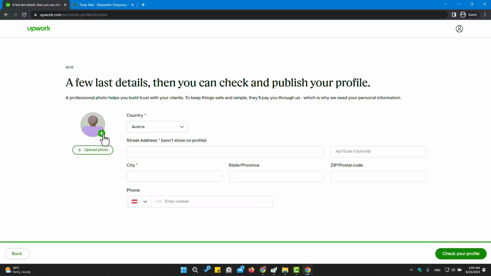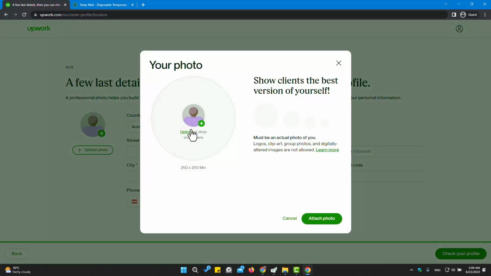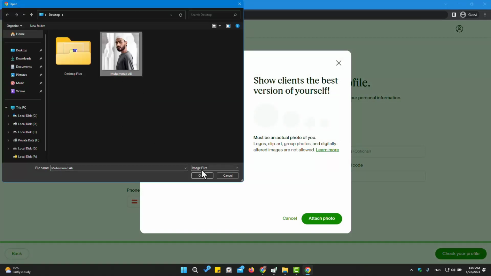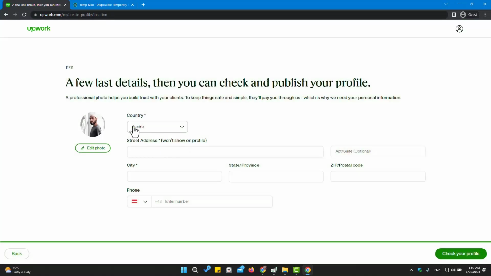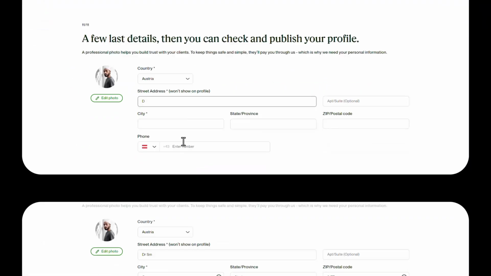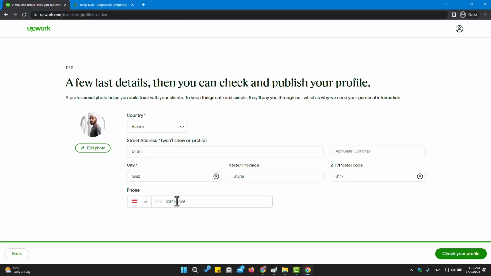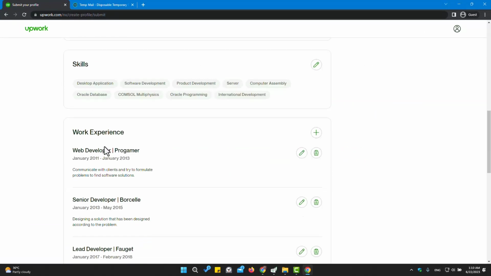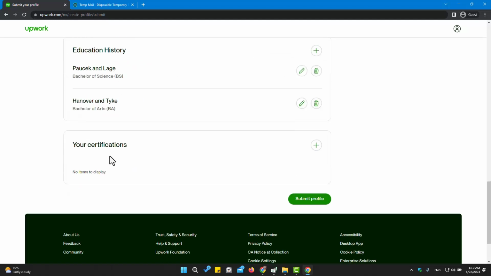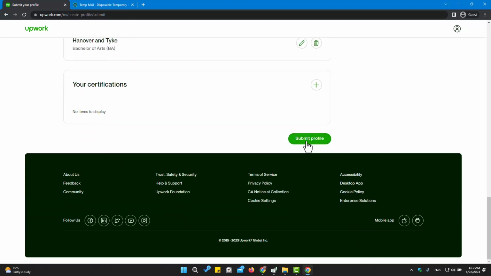Now it's about your country, about your profile picture. You have to add a clear profile picture. Make sure it's clear and high quality. And your country, your street address, and check your profile. And this is our profile. You can check it. You can review all the information you have added. And now you can submit your profile.